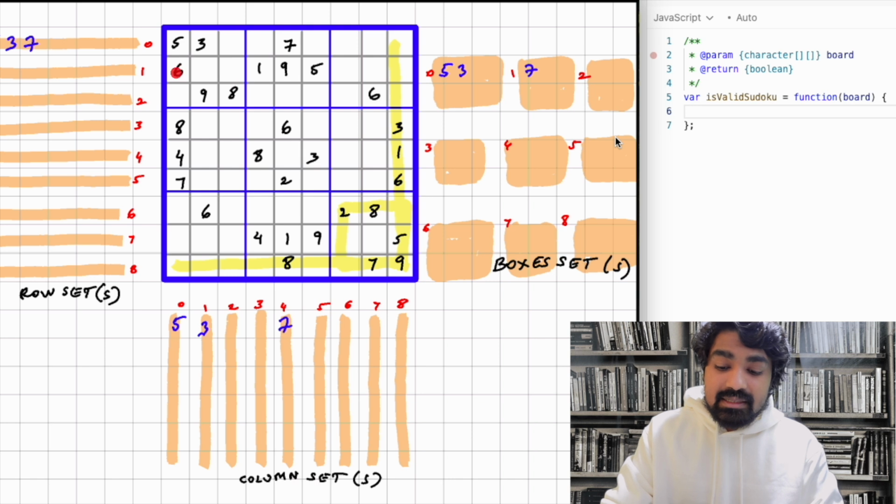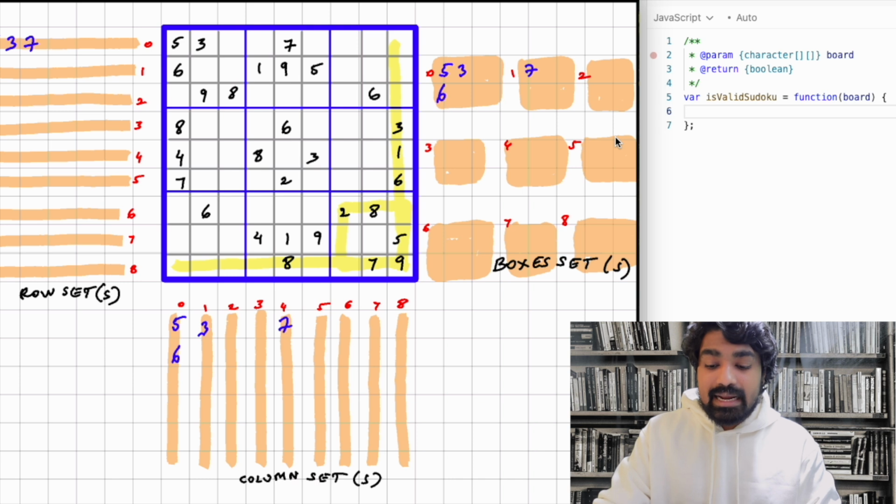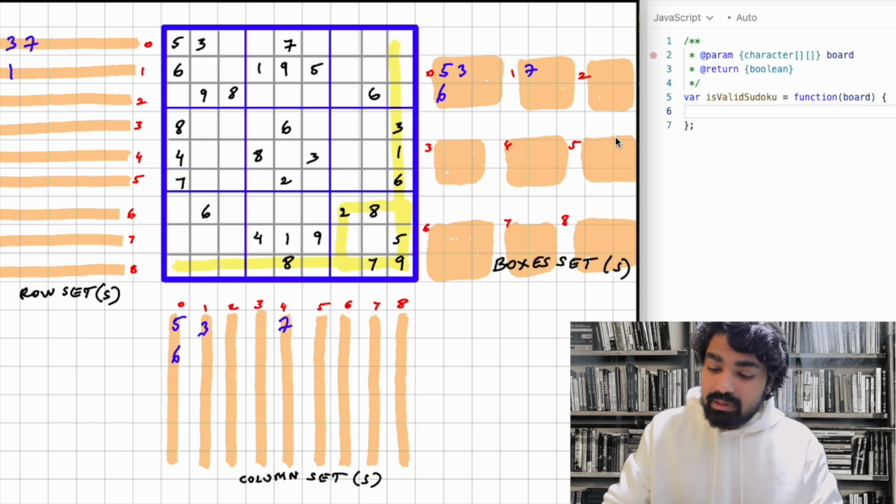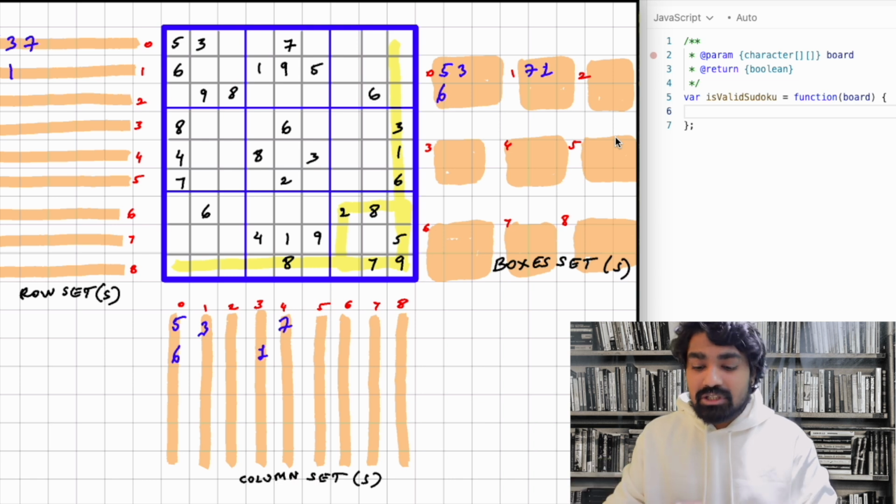So I will see 6. 6 is not there. All good. I will put 6 in the corresponding hash set. I will put 6 in the corresponding box hash set that I have. Keep moving forward. And this is empty. I will reach here. I will put 1 here. I will put 1 in the corresponding hash set against the column that I have because it doesn't exist. I will put 1 in the corresponding box hash set that I have. And similarly, I will just keep moving forward.